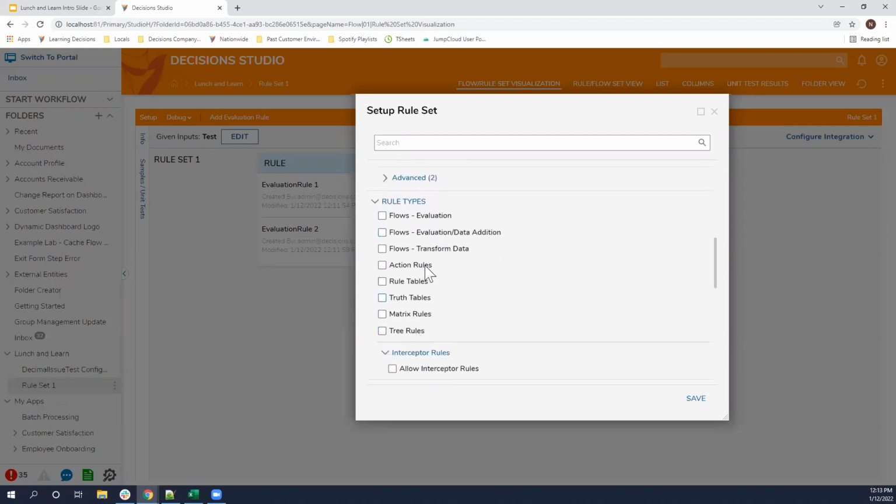And then we can add more rule types. So if you want to have a matrix rule in there, you can toggle this on: truth tables, rule tables. Action rules are the same as when you create a regular rule and you click allow actions, that you'll have the append text, prepend text, change value actions available to you.